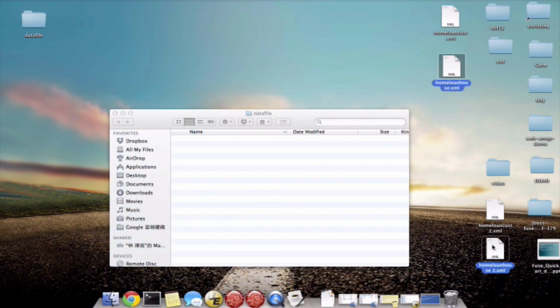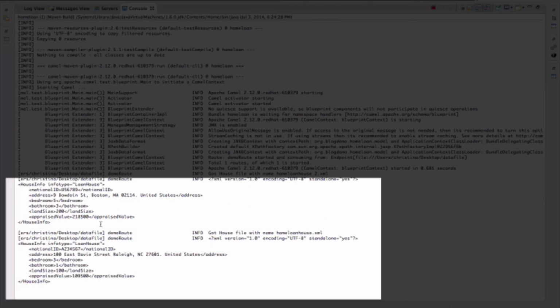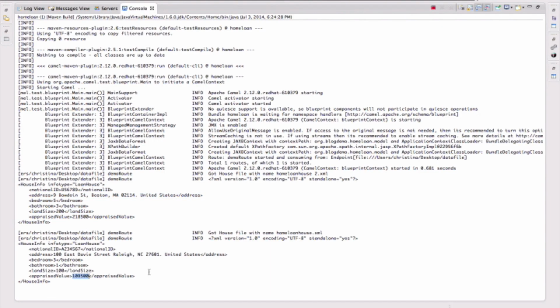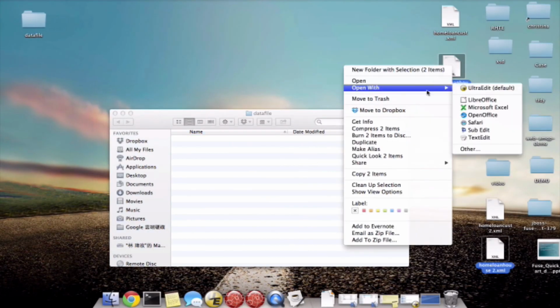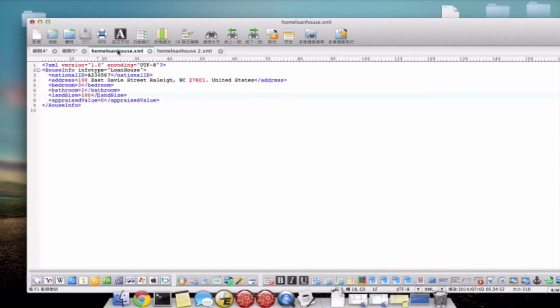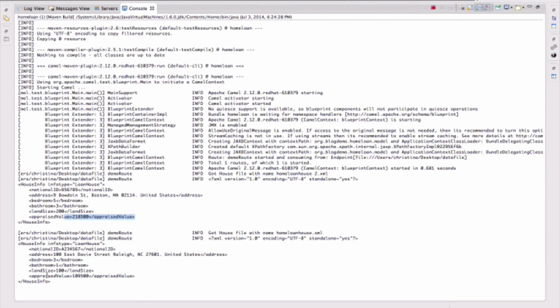Okay, so we put in two different house information, and see, we have two different values. See, originally it's all 0, and now it has values.